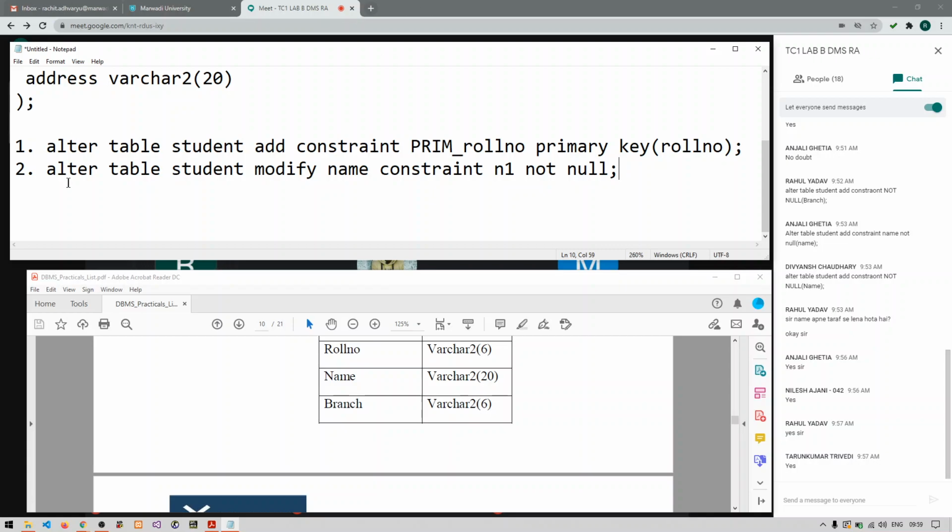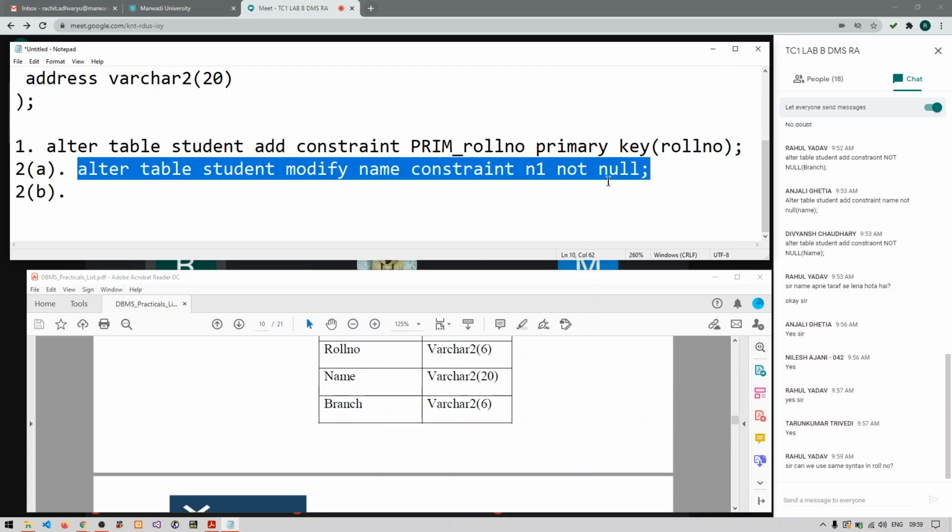Right? So alter table student, modify name, the column name, constraint, constraint name n1, and the constraint type is not null. Clear with the syntax? Clear everyone? Or shall I repeat? Any doubts, anyone?